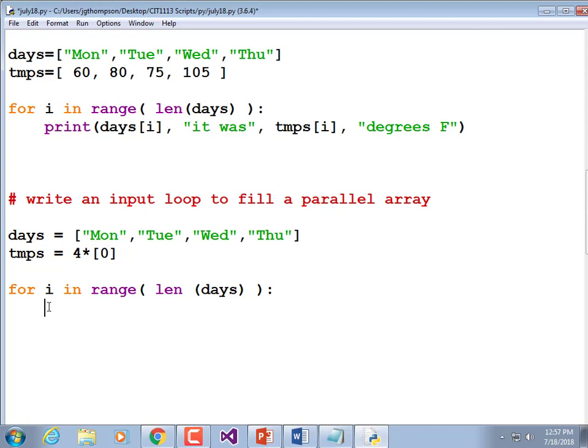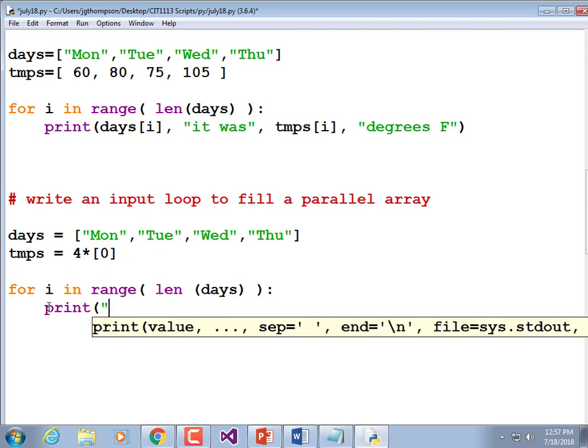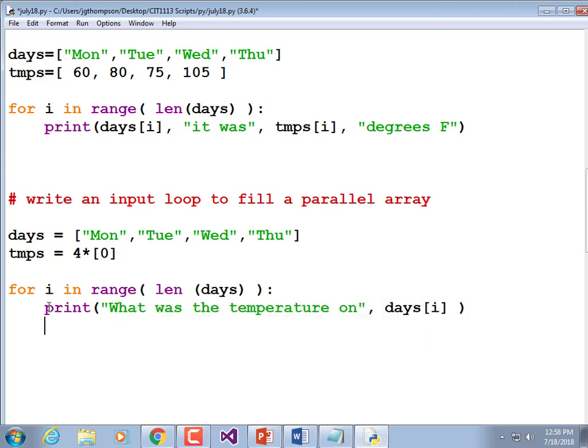Now we're going to print the question. What was the temperature on Monday? Or what was the temperature on Tuesday? What was the temperature on Wednesday? So print, what was the temperature on, end quote, comma, and I want to reference the days array, and then I want to specify which day. So what's the syntax for doing that? I'm going to use the name of the array followed by what? Brackets. Yep, and then followed by? i. Yep, exactly. Good deal.